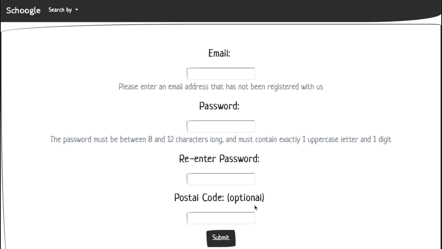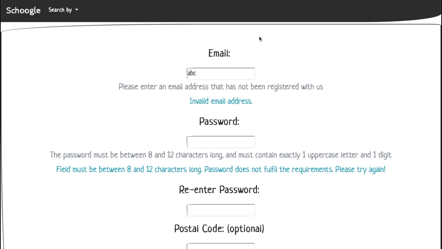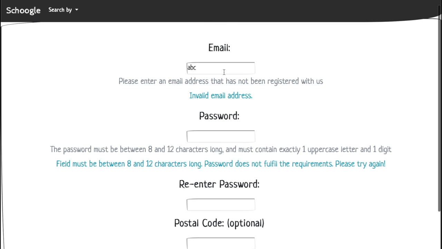The email, password and re-enter password fields are compulsory fields. If we do not fill in any of them, we will be prompted to fill them in before being able to submit the form. First, we have to enter a valid email. If we enter an invalid email address or a password that is too short, we will be instructed to provide the correct inputs upon submission.